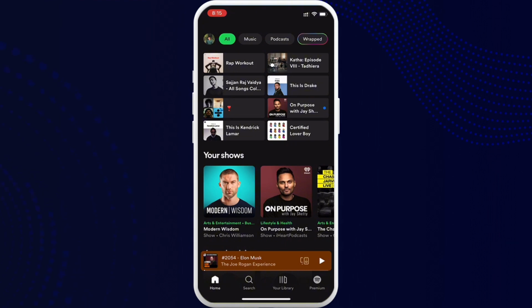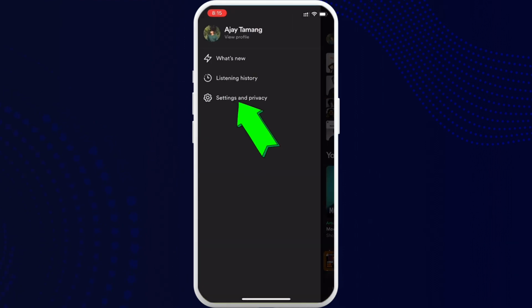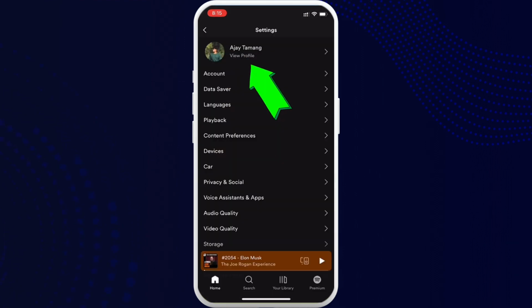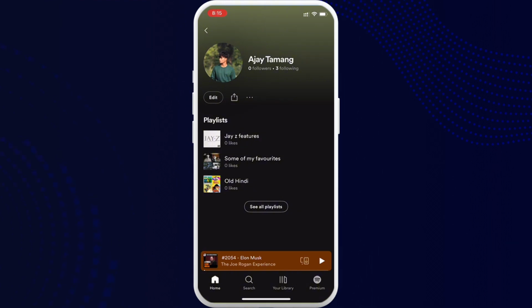So in order to change the playlist picture, what you can do is go ahead and tap on that little profile icon which appears on the top left corner. Now go ahead and tap on settings and privacy. Now tap on your profile, and as you can see your playlist right here, go ahead and select any playlist from your playlist. For instance, I've selected this.